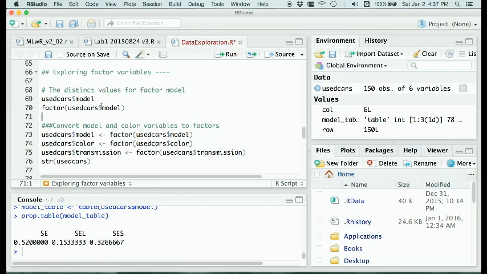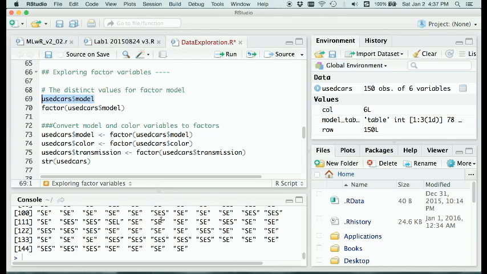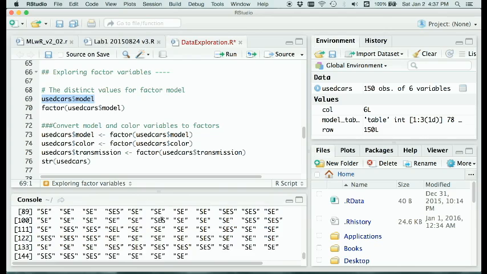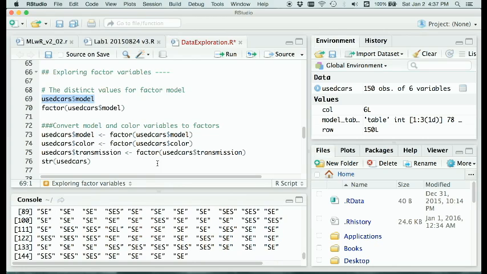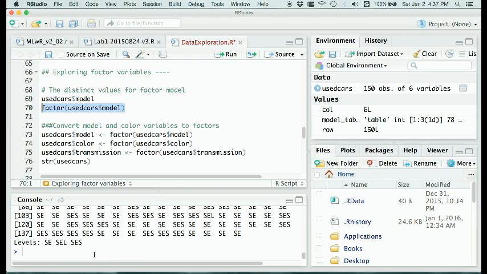If we want to see how many levels of the used car models there are, we can first retrieve this variable by calling its name. It will retrieve 150 values, and it looks like they have 2 or 3 levels. Well, I will use this factor function to see actually how many levels this model has. It will show at the end that they have 3 levels: SE, SEL, and SES.